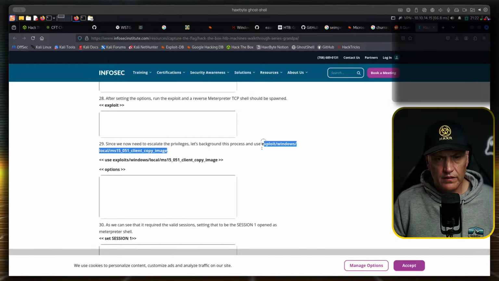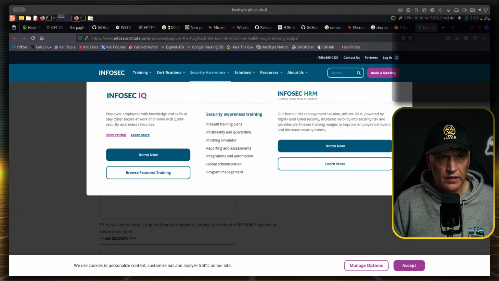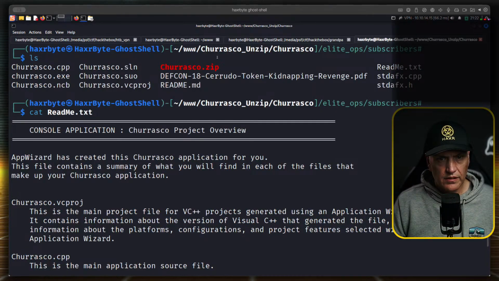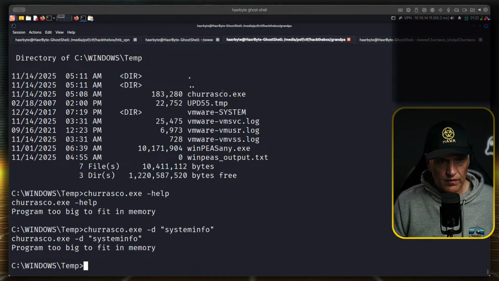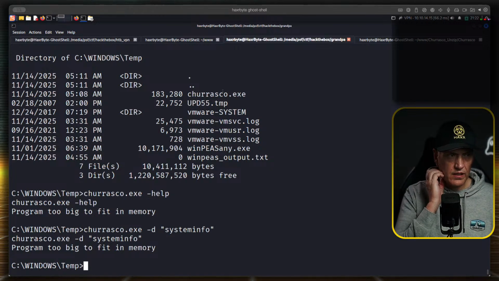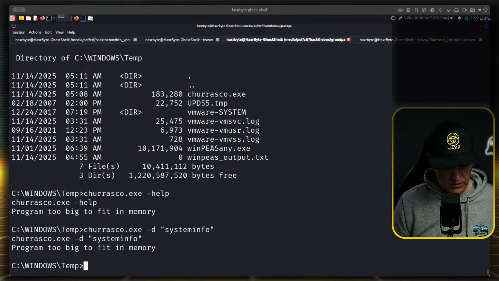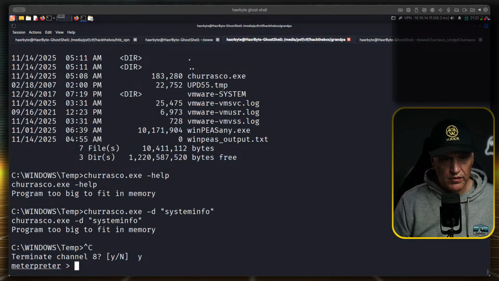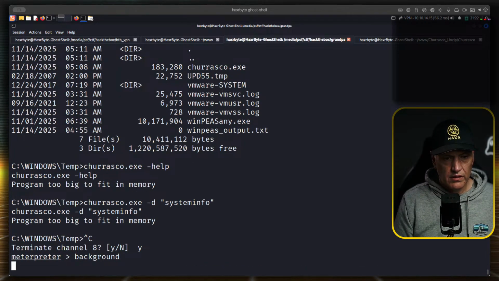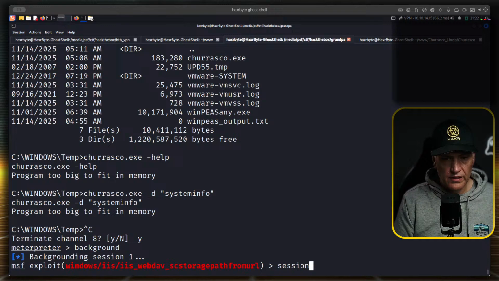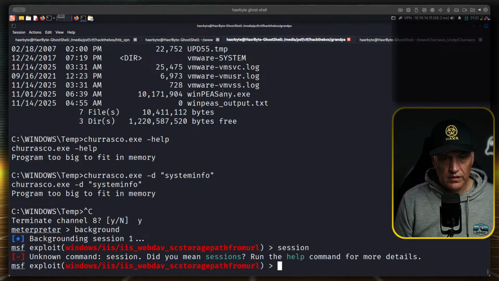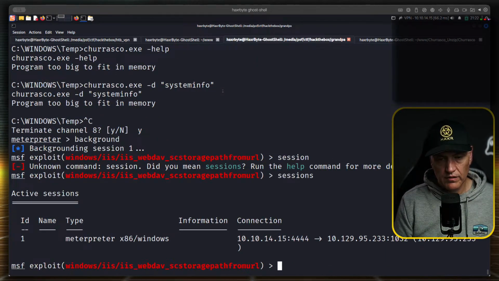Interesting. This is an interesting way. Let's see if this works. So currently we have a, so let's just go out of this. Okay, so we've got a Metasploit session, right? Background. So now we've got the sessions. Yes, got the session, right?